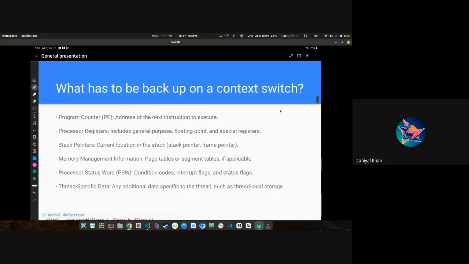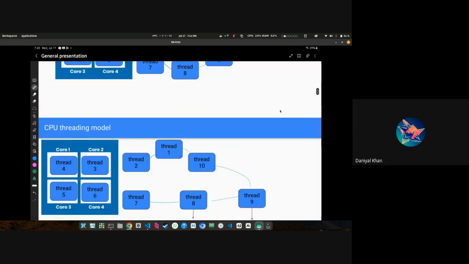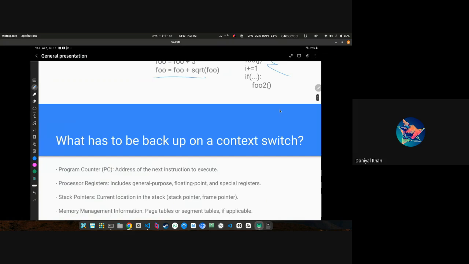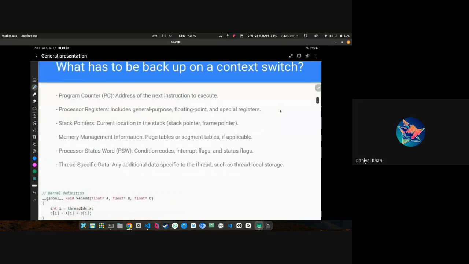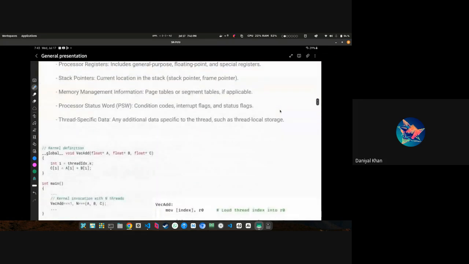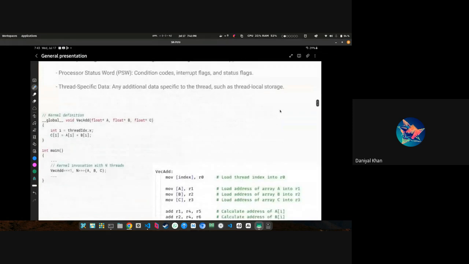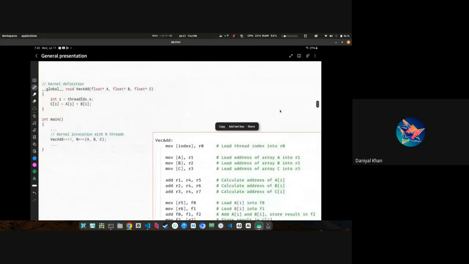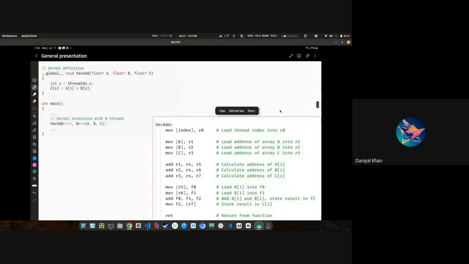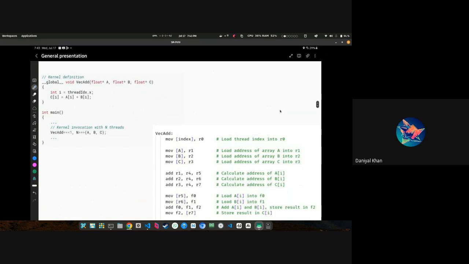And whenever you context switch between these cores, you have the program counter of that, all the registers, stack pointers, any data that might need to be backed up, stuff like that. So I mentioned that, and you're going to see more about why that kind of example matters. This is, we mentioned this earlier, something called a kernel.